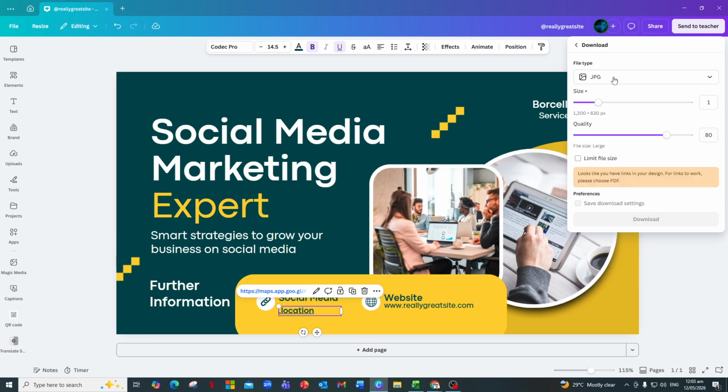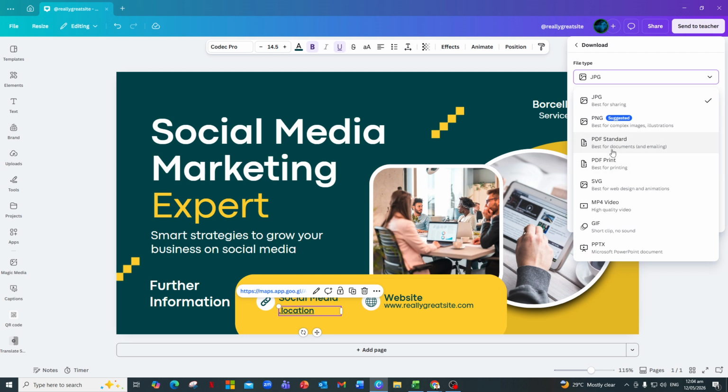Once you're happy with how it works, you can finalize your invitation. Download it in a format that supports links, such as PDF Standard or PDF Print, or share it directly from Canva via email or a shareable link. When your guests open the digital invitation, they'll be able to tap the location text and instantly get directions to your event.